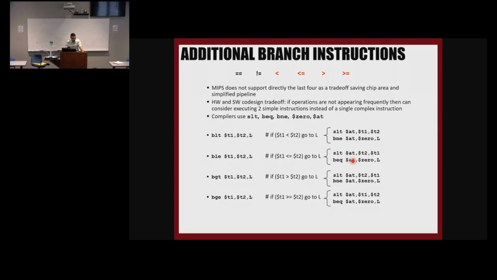So now let's see what's going to happen. If AT is 1, we're not jumping. And it only happens if T2 is less than T1. If T2 is less than T1, it means that this condition is not met. Now if AT is 0, it means that T2 was not less than T1. And when T2 is not less than T1, it's either greater or equal to T1. So then it actually jumps.